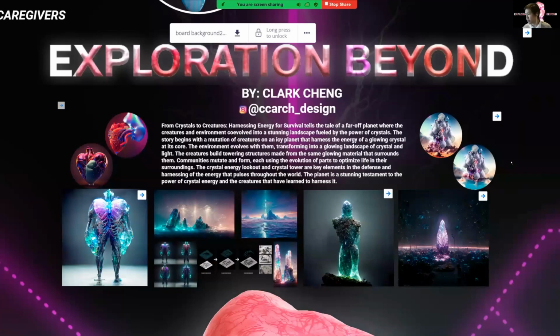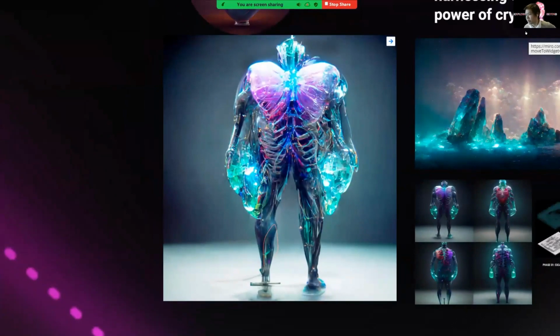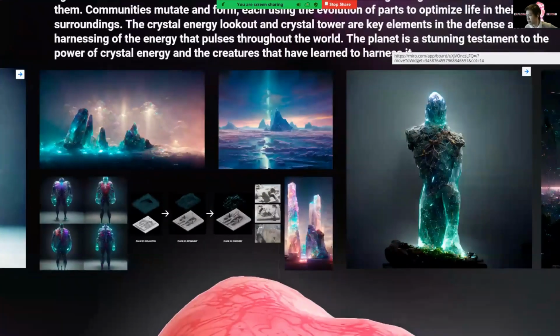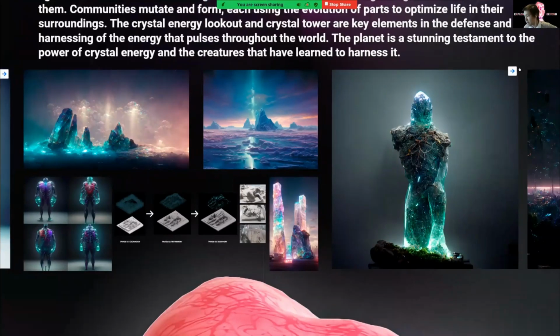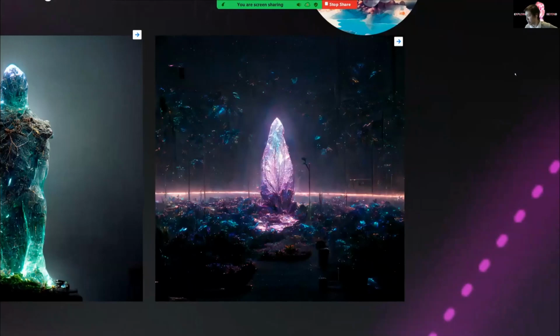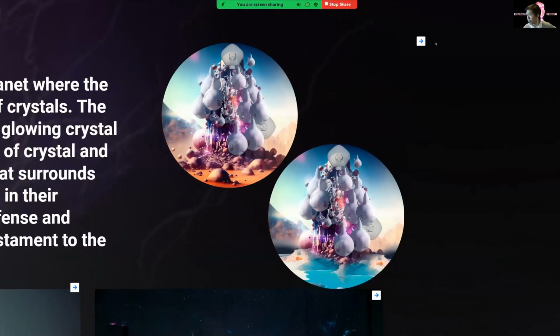The story begins on a distant planet where creatures and the environment evolve together, transforming into a glowing landscape fueled by the power of the crystals. The environment itself was evolving along with them, transforming into a glowing landscape of crystal and light. A central crystal is formed around the civilization to provide energy for all that exists within the proximity. Formations of small communities and growth spawns from the base form itself.